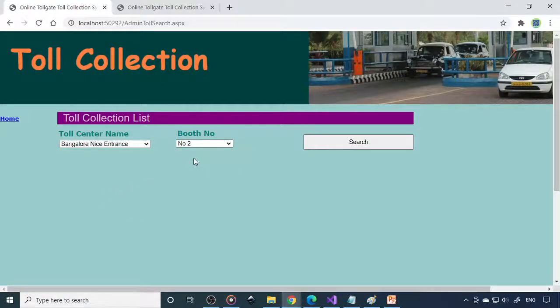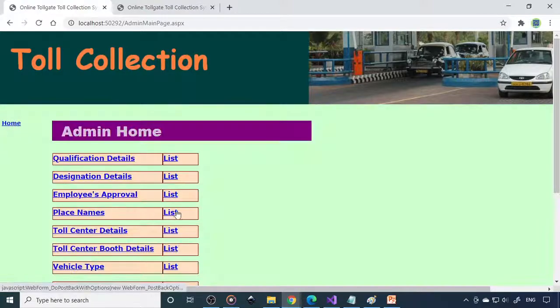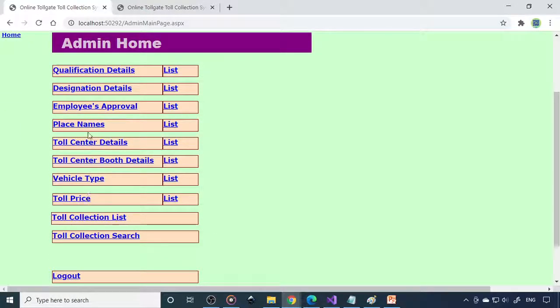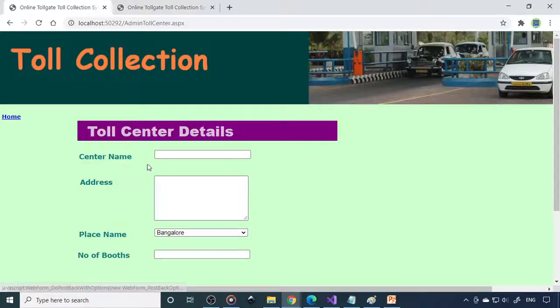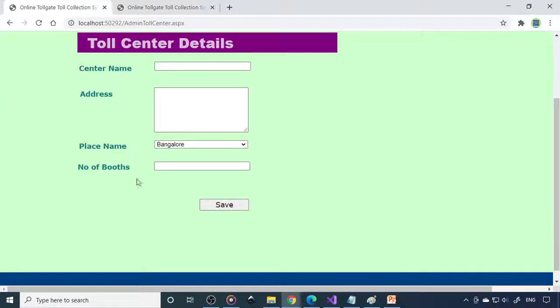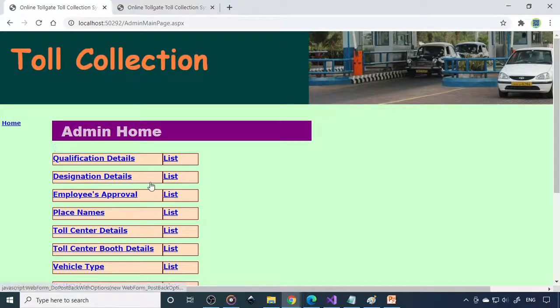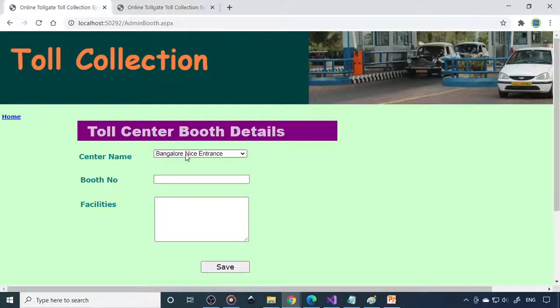Booth number 1 or booth number 2 are in different toll centers. You need to enter all the toll centers. Therefore in a different toll center, different booth, how much is collected, we can check it out. The rest of them are entries. For place names, you can enter more place names here. Then for toll centers, you can enter the different center names here, where it is located and all the details. And the booth details: for a particular center, what the booth numbers are, you have to enter here.